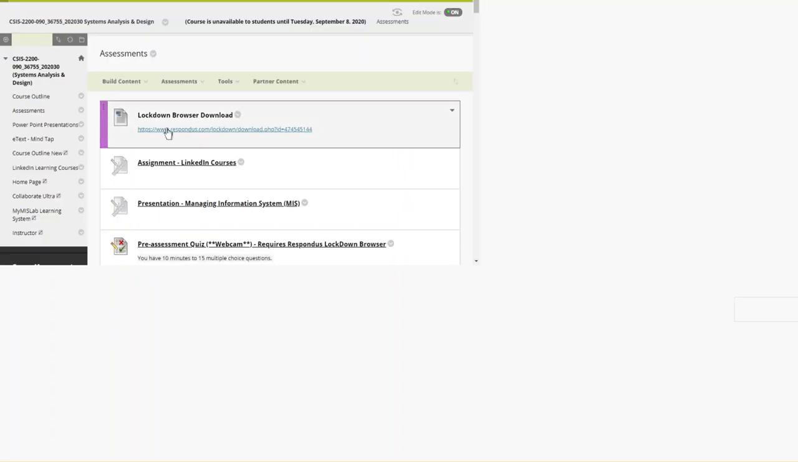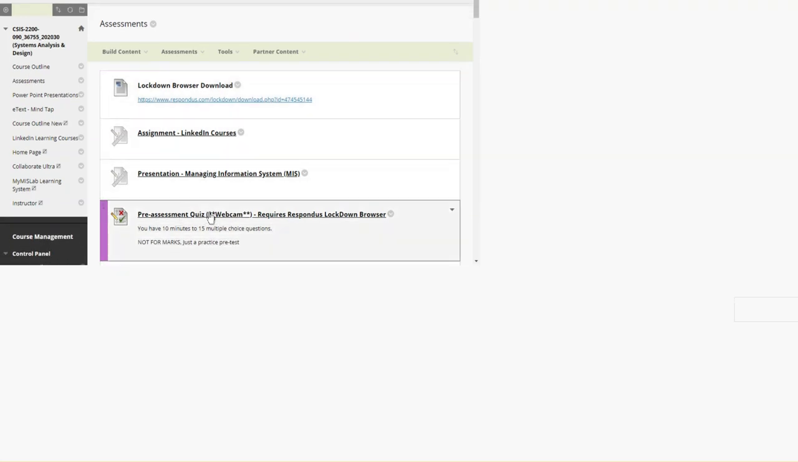So that's pretty much how the testing works when it comes to the lockdown browser, and that's how it's going to work for this entire course. That's why I'm doing the video. I want you to make sure that you know how to install the tool, how to run the tool, how to go through the webcam, and practice. There are no marks assigned to this, so you can pick any answers you want. It doesn't really matter.